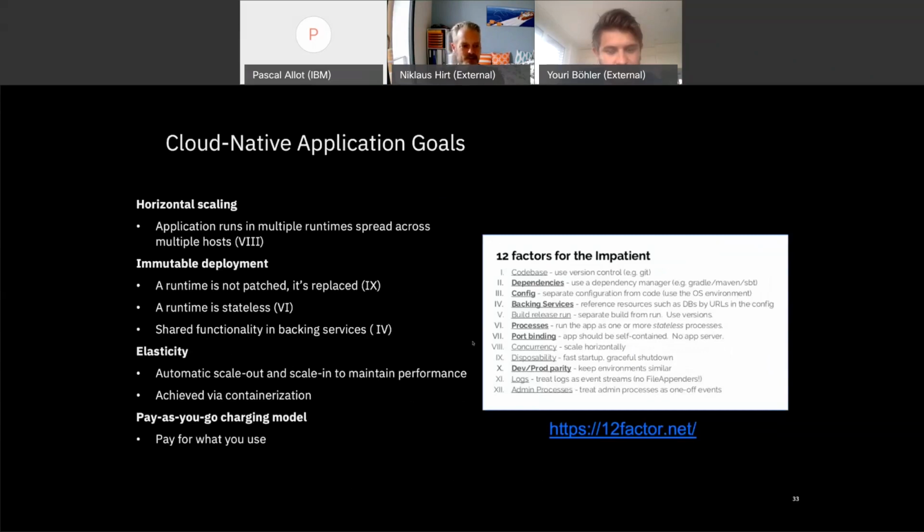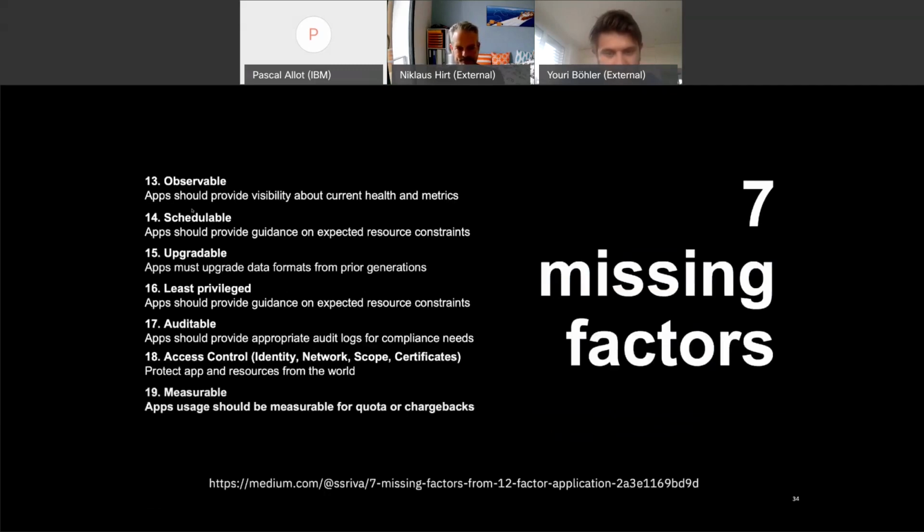Okay, so I just mapped some of those factors on the left to what we can see in cloud native applications, like horizontal scaling. That's a terrible word. Immutable deployment, elasticity, and stuff like that. So they map back, but there are some that are missing, and one of my IBM colleagues wrote a very interesting article about the 7 missing factors from the 12-factor application. You get the link to Medium down there. I won't go into detail here.